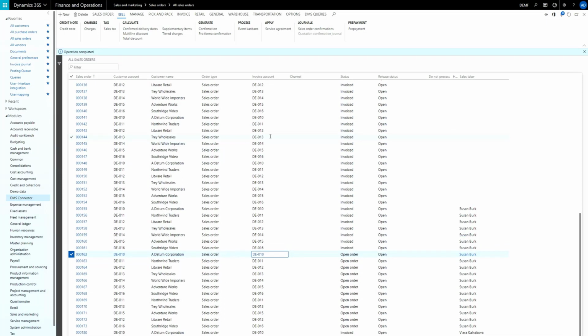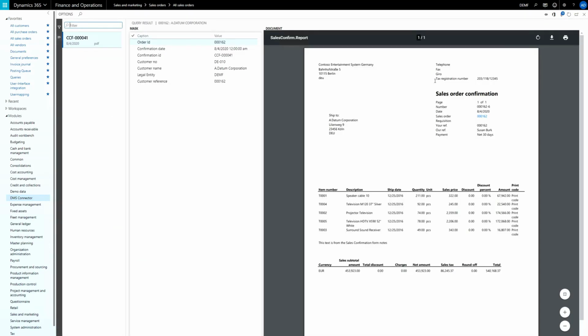Here we go, the sales confirmation has been generated and the DMS connector already took action. If we now go to DMS queries, to sales confirmation, we can see here our generated sales confirmation along with all the keywording information.